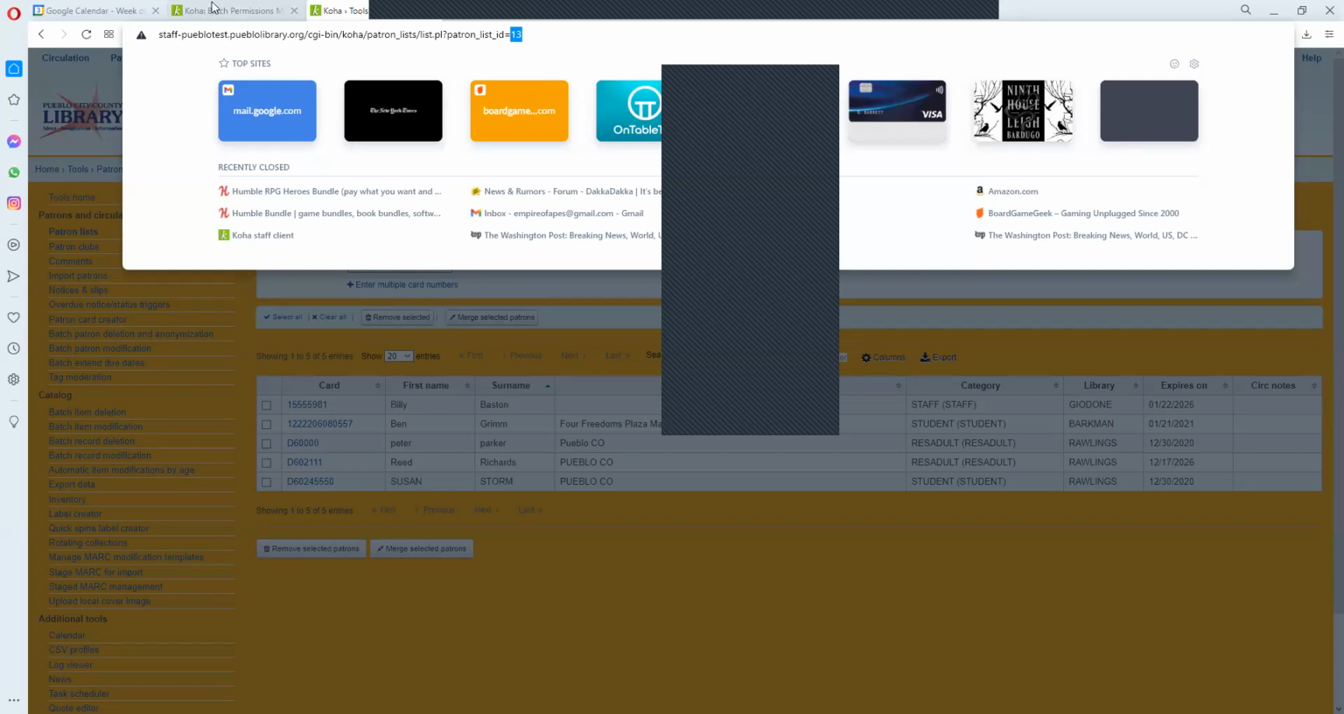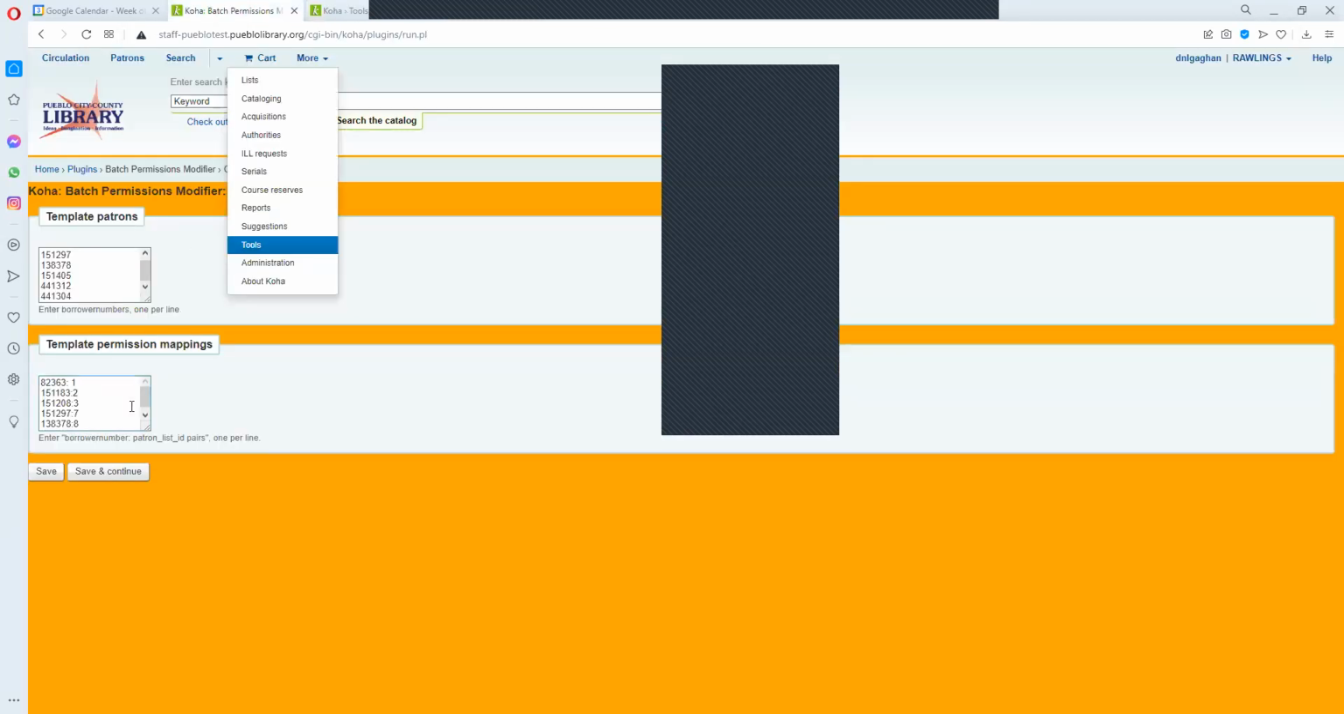And then you go back to your batch permission modifier. What you do is you go down and you add a new entry. First you're going to add the template number, which is the last one that I've entered here. You add a colon, and then you add that patron list number. So I think it was 13. And then once you've done that, you click save and continue.